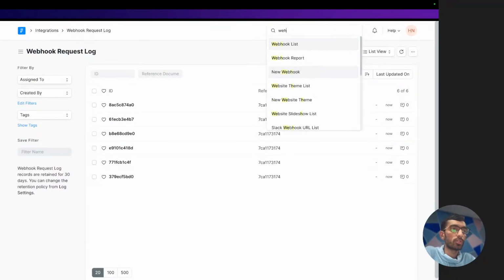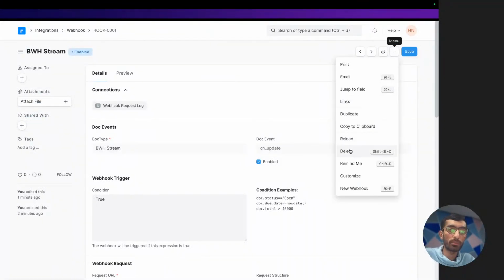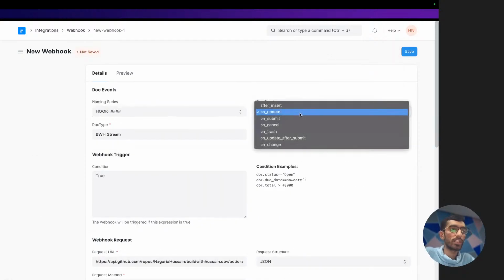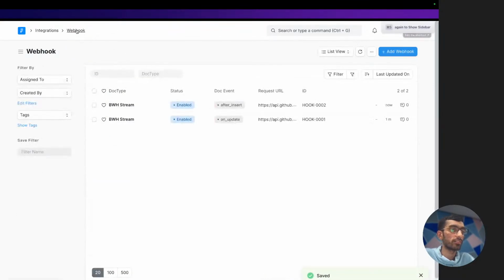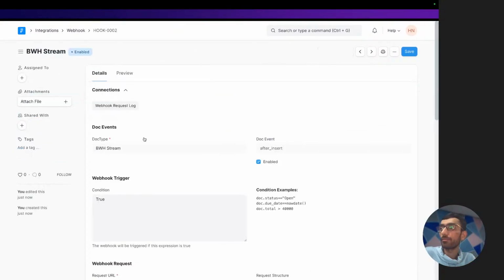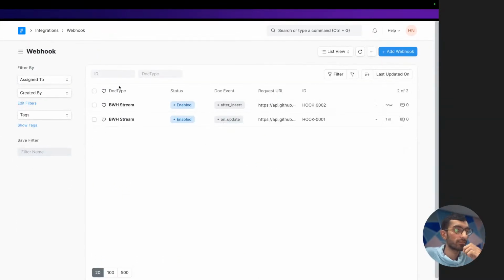Let's go to webhook list again. I will duplicate this. I want to rebuild the site even after insert, so after a new record is created. So both will rebuild the site on GitHub. How nice is that? Cool. Once I've fixed this token, I'll fix it.